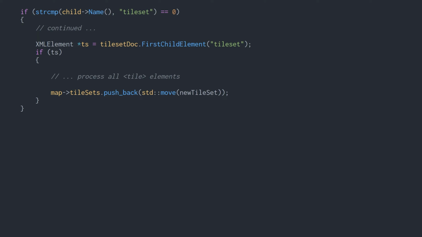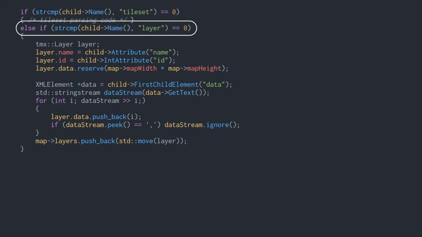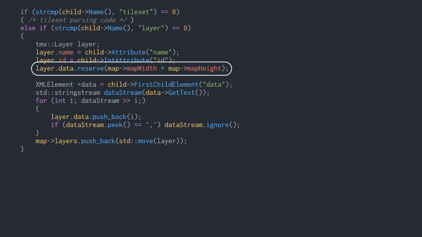The next child type is the layer element. These are the map's tile layers and their associated tile grid placements. We get the layer's name and ID, then reserve memory in the layer object's data vector, making space for the integers in the layer's data field. We ask the vector to make space for the grid of integers, the size of which is the product of the map grid's width and height. The reserve call pre-allocates memory up front, making sure that we don't have to reallocate the vector and copy its data repeatedly as we step through the comma-separated integers in the layer's data field in the upcoming code.